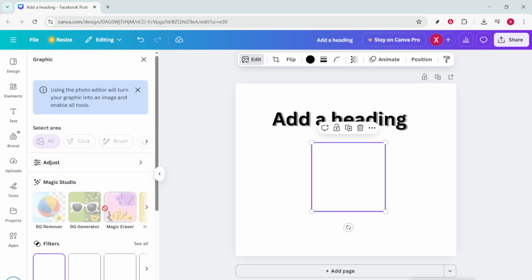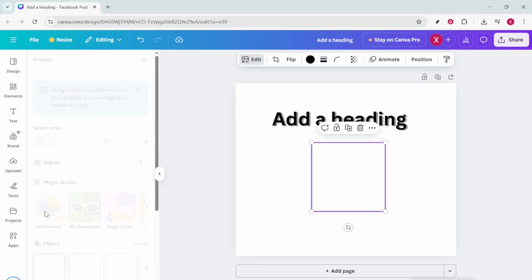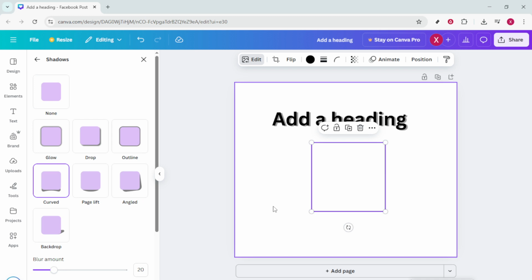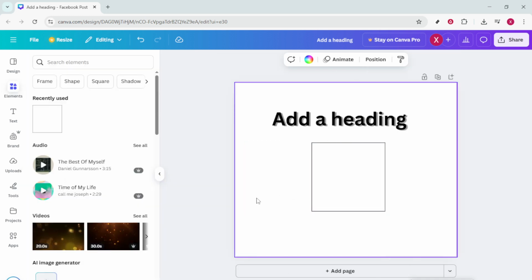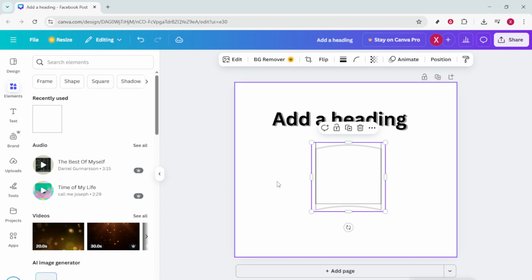In the Effects menu, just like with text, you'll find the option for shadows. Click on it and you will see various shadow effects at your disposal. Pick the one that complements your design best. Just like that, you'll see the shadow added to your shape or element, which adds depth and a touch of sophistication to your design. And there you have it, a straightforward process to enhance your visuals in Canva using shadows.